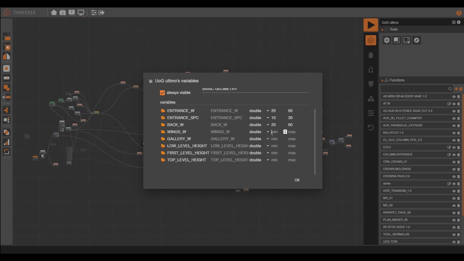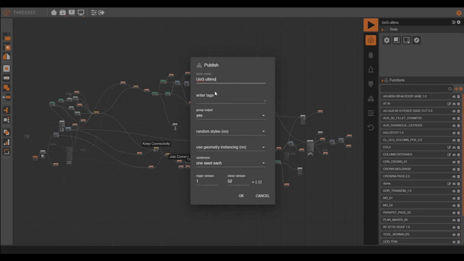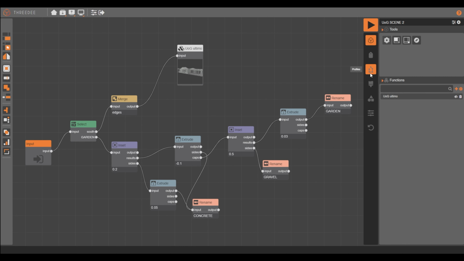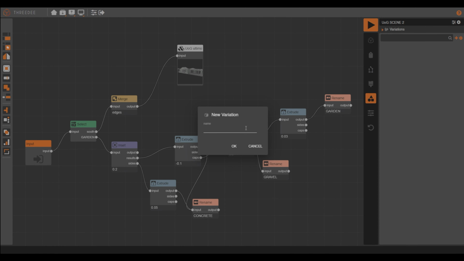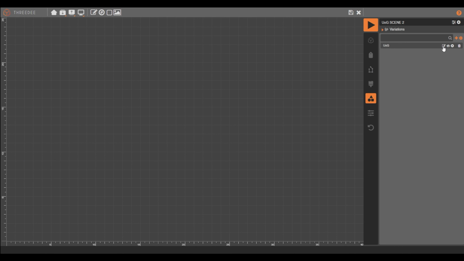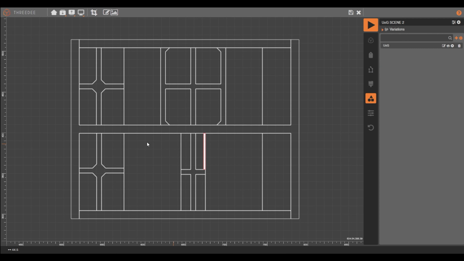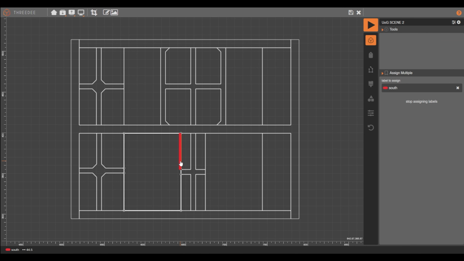We will need to start in Threedee in our last project of the university. We will need to publish the variables that we want to modify and give them a range and a step. Once we finish with that, we will publish the function and move into our scene, where we will create two variations. The first one will be the playing for the university, where we will import a DXF file and we will label the sites and areas accordingly.